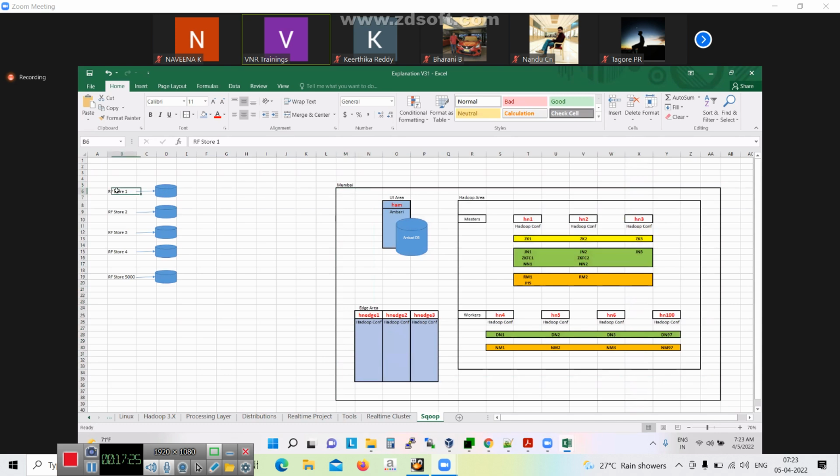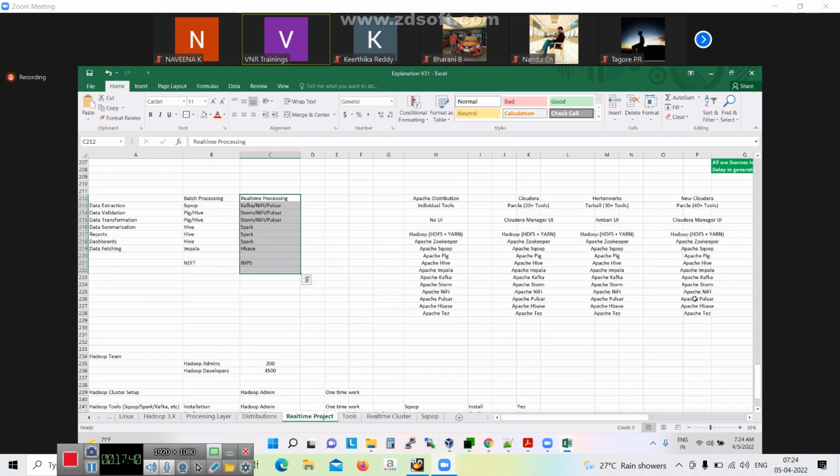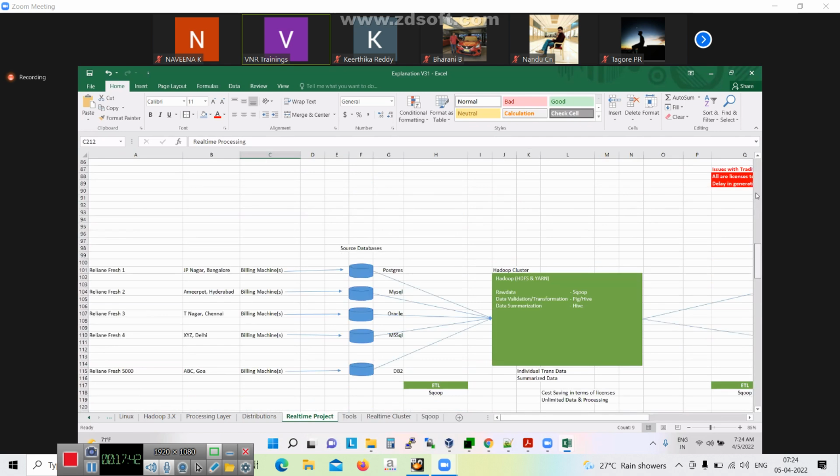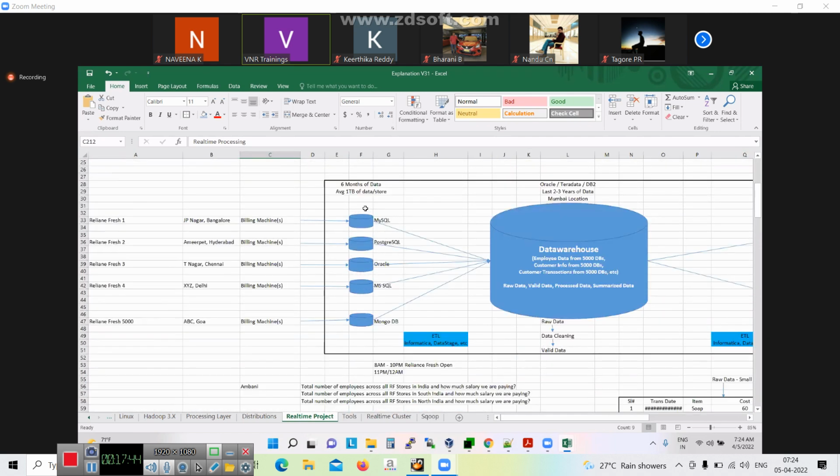So now, these are the Reliance Fresh stores, 5000 Reliance Fresh stores located in different places across India. Correct or not? So what is our thought actually? You see the real time project. What is the first thing we need to do? We need to bring data from all these 5000 databases and put it into a warehouse.